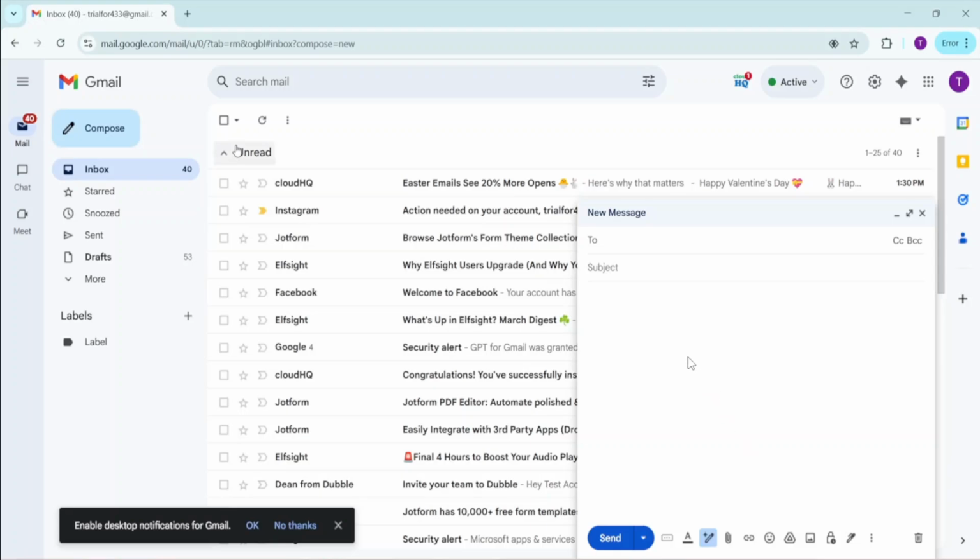Now go ahead and start typing your email. Add your greeting, the body text, and a proper sign off at the end. Having your draft ready makes adding links super straightforward.